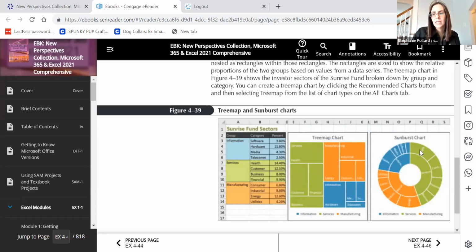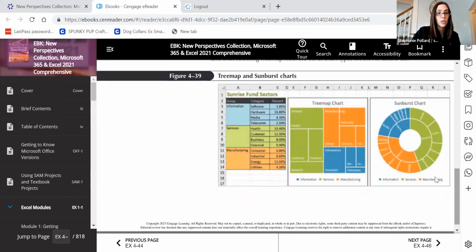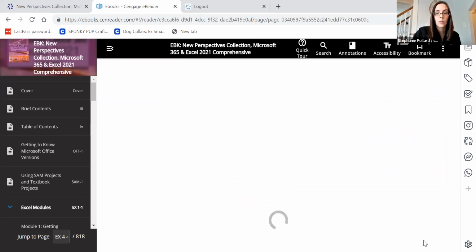And the sunburst chart is very similar. You have the 3 main categories as the inner parts of the circle, and then you have those subcategories as the outer parts. Again, we try to break them down proportionally as well, so that the larger sectors have more of that piece of the pie, so to say, than the others. And again, these are things that Excel can do if you're interested in those types of charts as well.